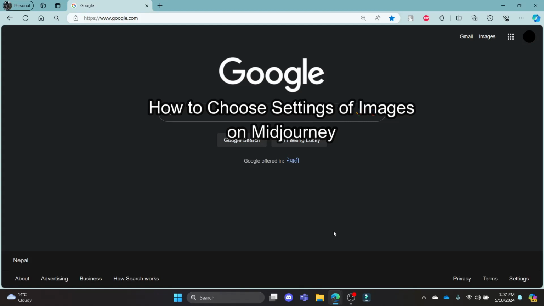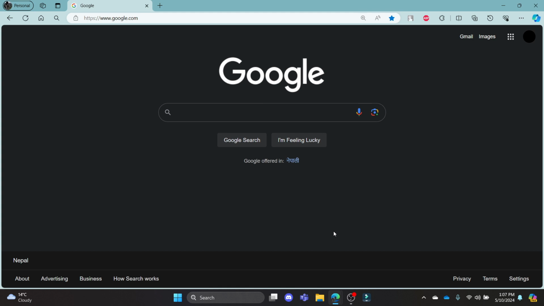Do you want to know how you can choose the settings of images on Midjourney? If yes, then this video is for you.